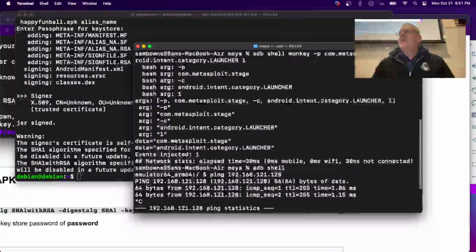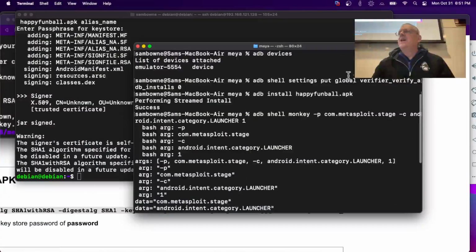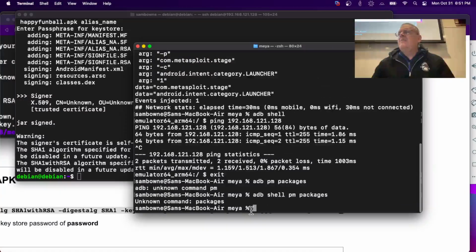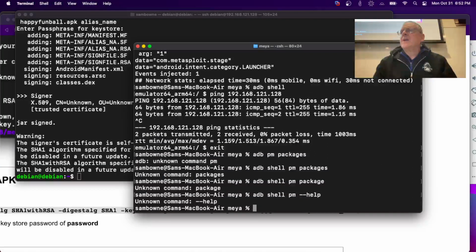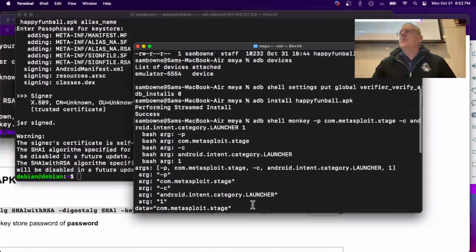All right. So I think I know what it is. That's what I need to know. I had some way to find it before. ADB shell PM package. All right, and I'm in trouble. There is a PM packages command. Anyway, I'm just going to go with this one. You saw it up there. I'll go by that. That's com.metasploit.stage.